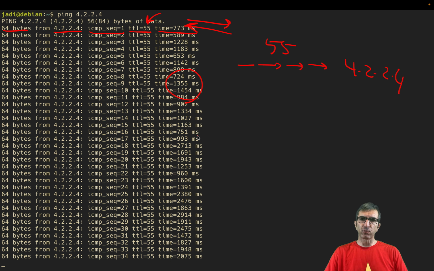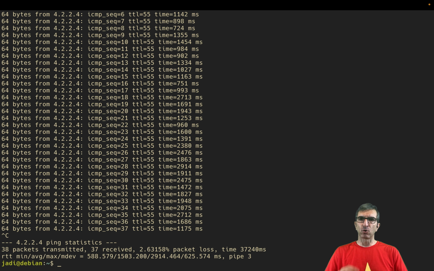But it continues forever. You can break it with Control C and it will tell you I've sent 38 packets, 37 received. This much is your packet loss, which is not good. It should be 0. And this is your average time. This is very huge. It takes 3.7 seconds. This should be very, very much less. Not less than a second, it should be, I don't know, hundreds of milliseconds. But I have a bad network anyway.